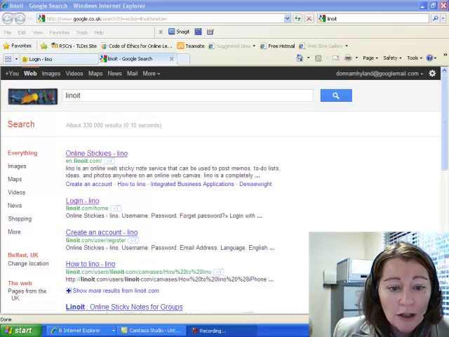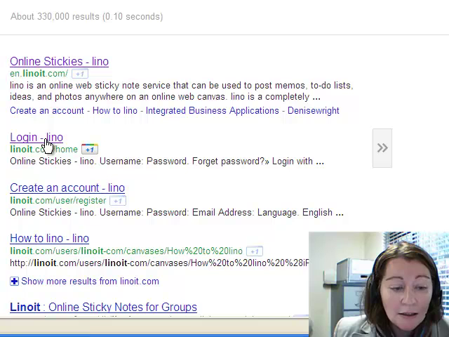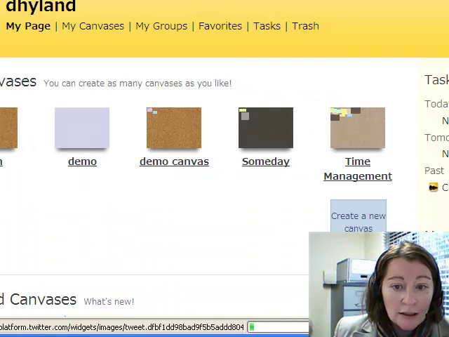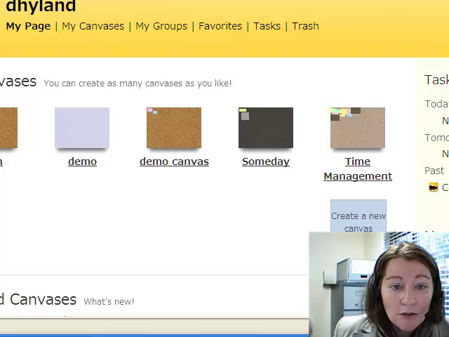Today we're just going to look at the basics, and first of all we should look at where we can find it. So what I've done is opened up the web page and I've looked here under Linoit and we can see the address is linoit.com. So if we click there, this will bring me directly to my web page.